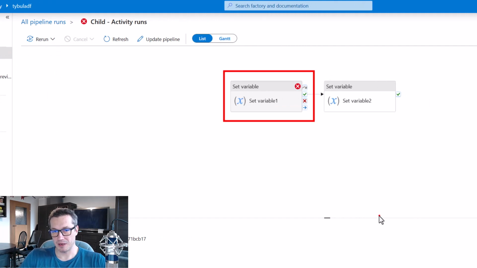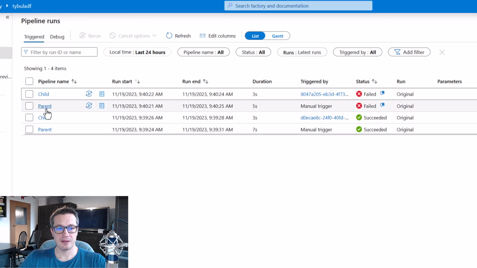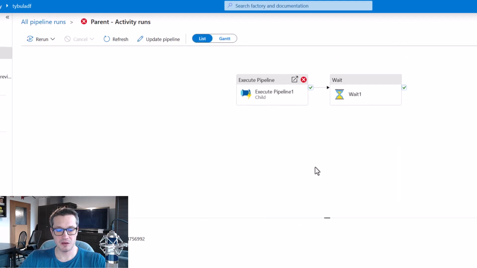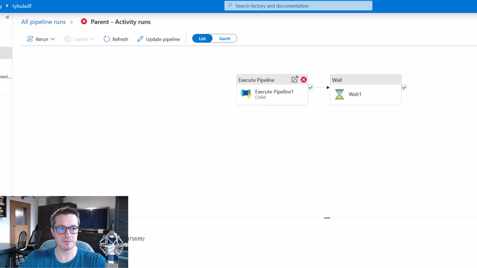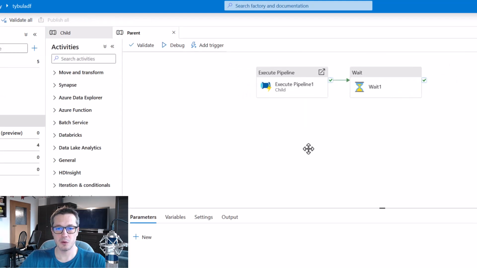The status of the whole pipeline is therefore failed. The logic to determine the pipeline status doesn't change. It's still consistent. It's still the same. And the parent failed as well. Well, because our task to execute a child pipeline returned an error, which caused our parent to fail. Simple as that. All right, so let's modify this.